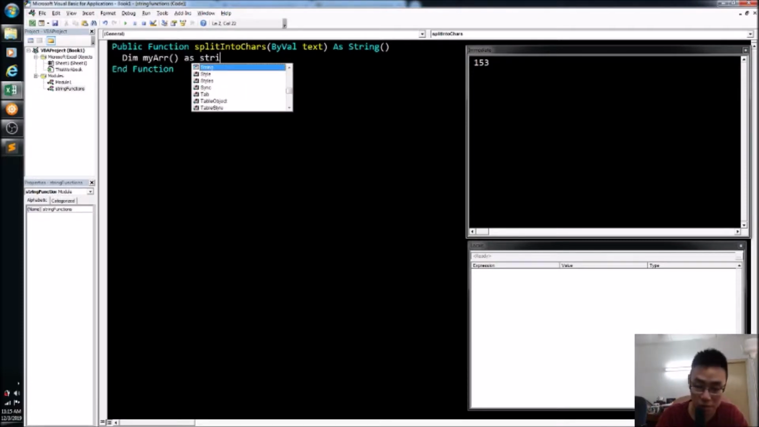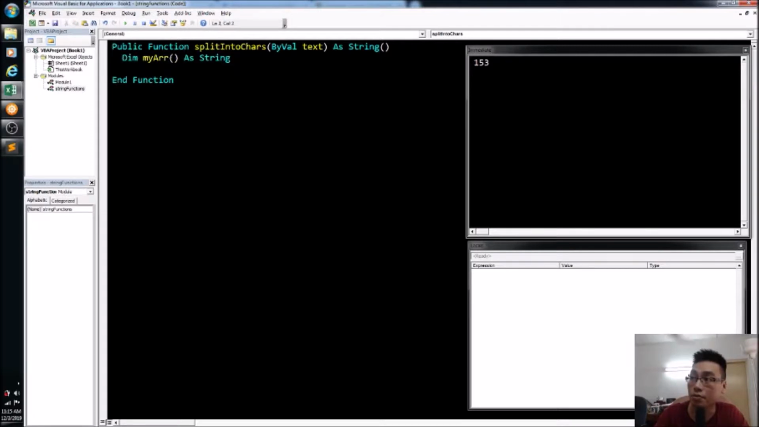Again, we're going to need to declare it as a string type. So in Excel VBA, there are 2 kinds of arrays. Right now, we don't know the size. When we pass in the text, we want an array that will be able to hold the value of each char of the text.